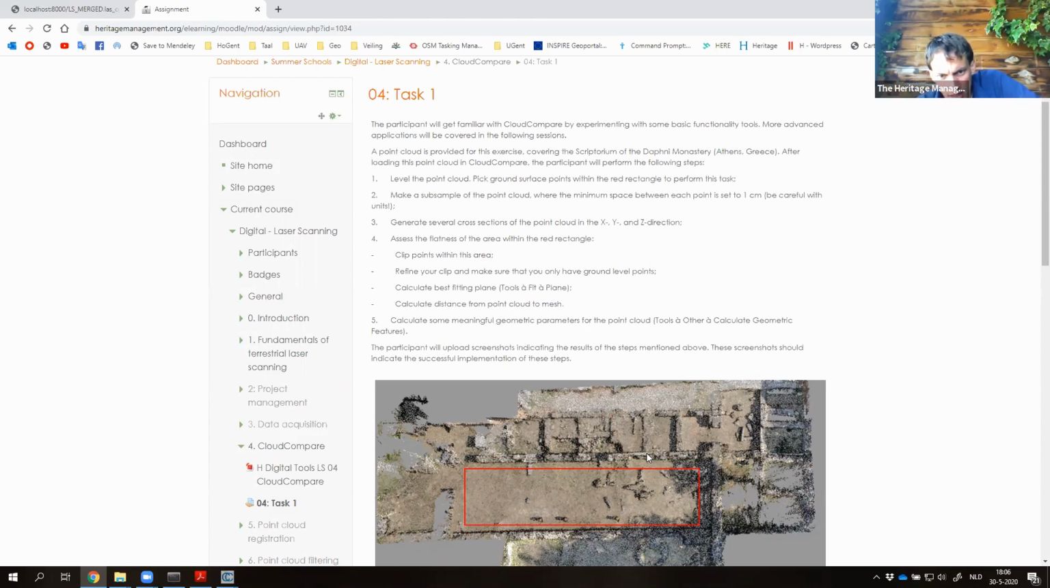If you download that data set and you open it in CloudCompare, you will see that the orientation is totally wrong, absolutely totally wrong. So the first thing you will have to do here is level your point cloud. So you can use the leveling tool by clicking on 3 points in this area, and that will automatically level the point cloud. I will also ask you to make a subsample of that point cloud with a minimum distance of 1 centimeter. Be careful that if you take the point cloud and you just press 1, that you will have a subsample of 1 meter. So you will have to consider the correct units in that case.